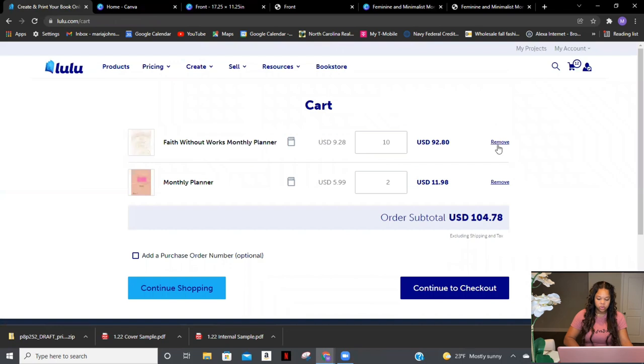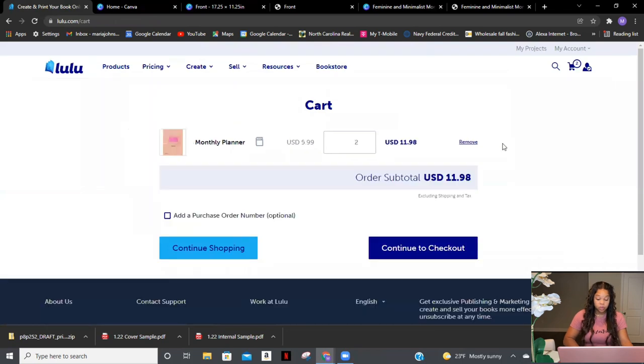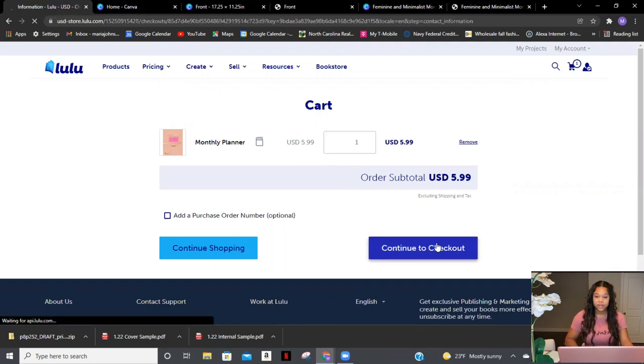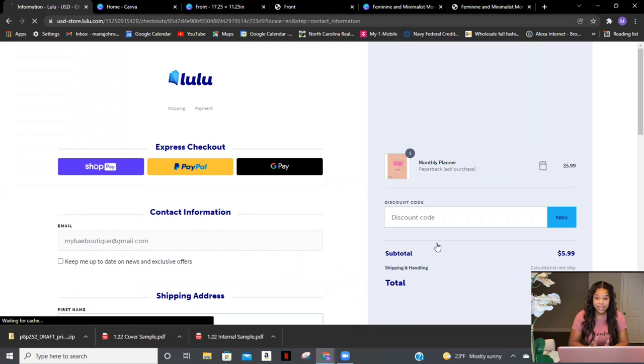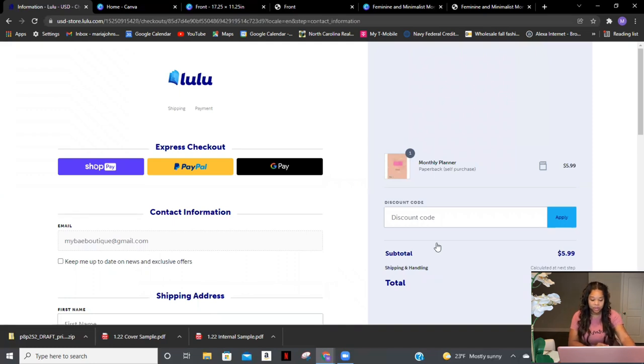All right, so here it is. So that one book is $5.99. We're gonna continue to check out. All right, so you also gotta factor in taxes and shipping. Also, you gotta factor in the manufacturing process and of course the shipping process. So that in itself takes quite some time actually.